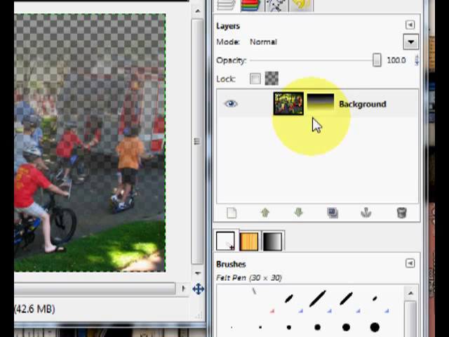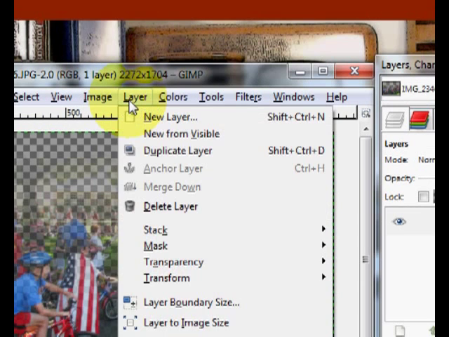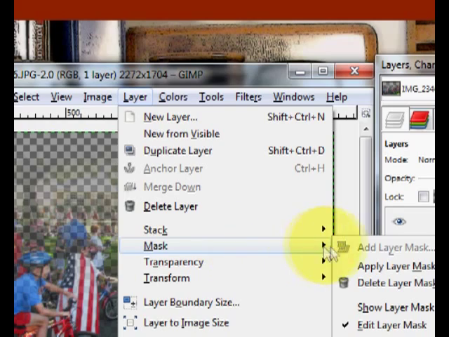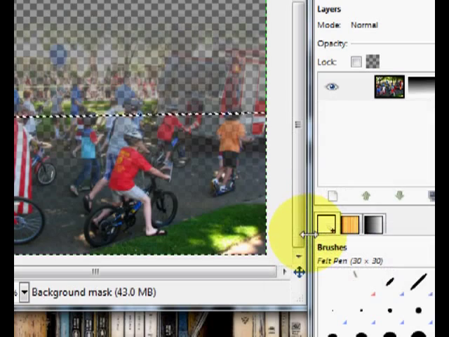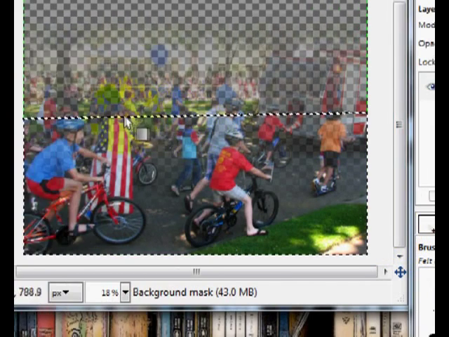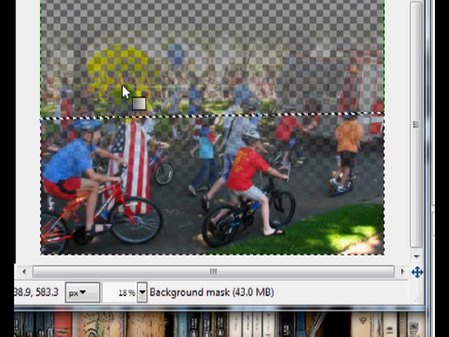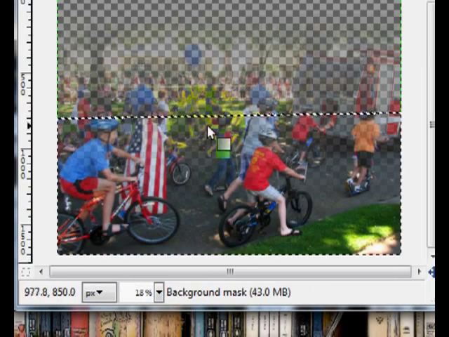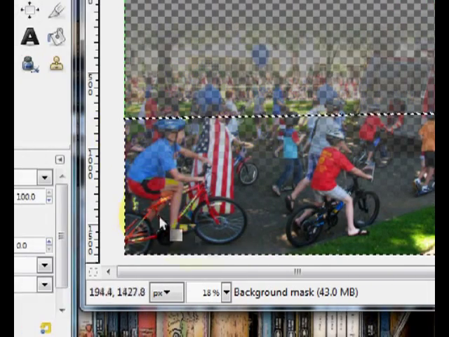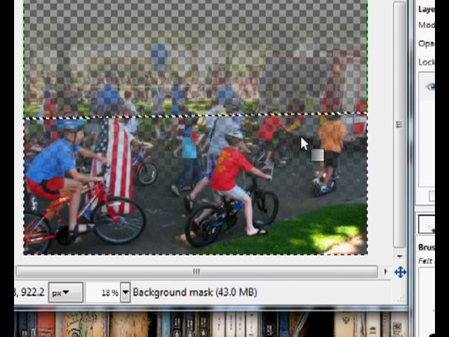From here, we're going to go to the Layer command in the menu, and we want to select Layer, then Mask, and then Mask to Selection. What happens at this point is that you can see the selection crawling ants have appeared about halfway down the screen. So it gives you an idea of which portion of the picture we have selected. We basically have selected the bottom portion of the picture.